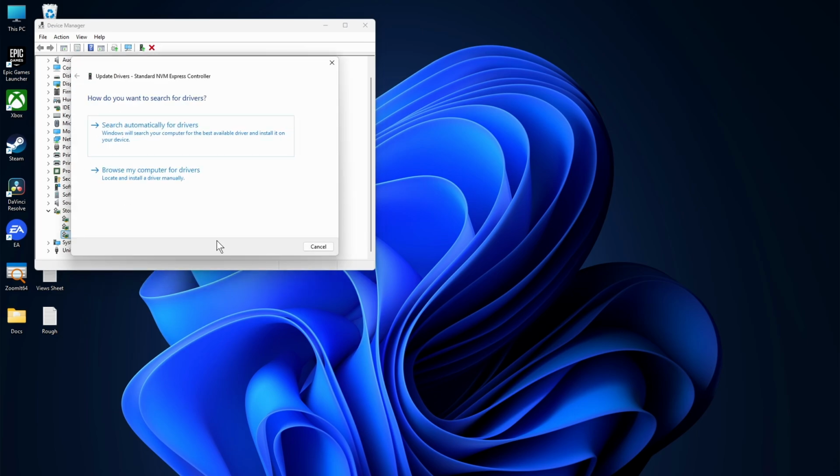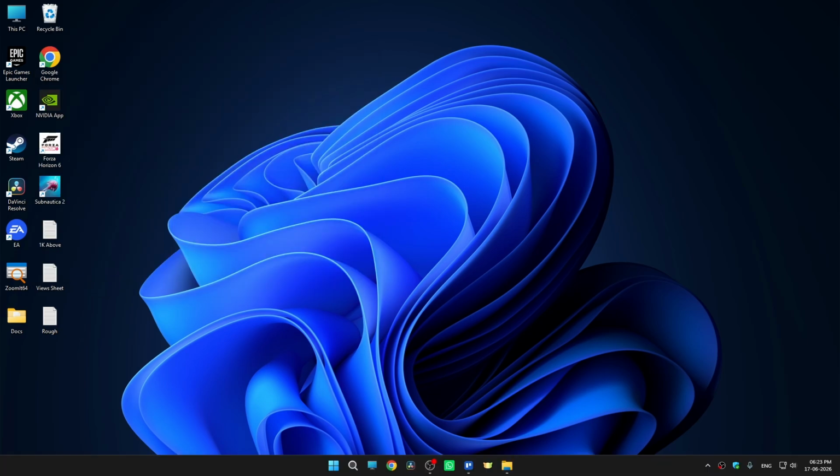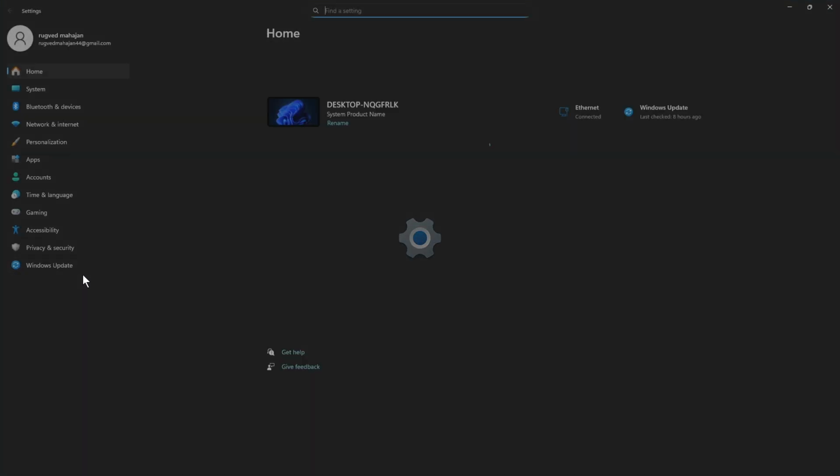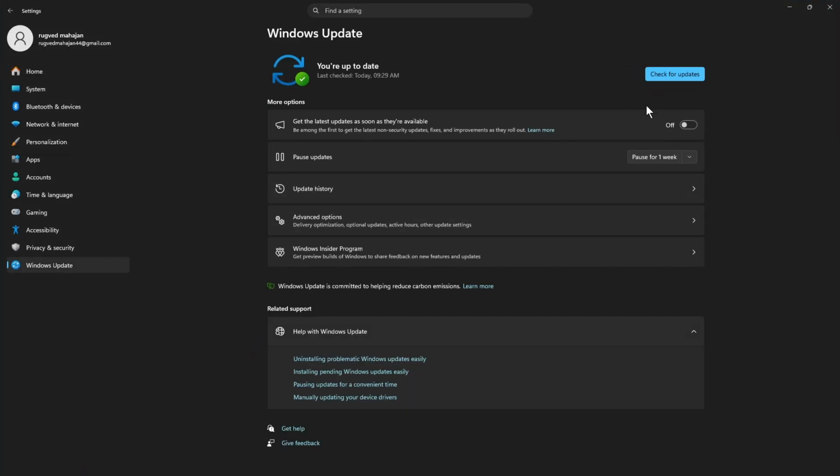For that, you can just click on Update driver. Right here, you can either browse from your computer or you can also go for the automatic option. For some reason, if you're not able to see drivers, you can do one thing. Just click on your Windows icon, go to Settings, select Windows Update, and make sure that your Windows is up to date. If not, just check for updates and install all the pending updates. That way the problem should be solved.